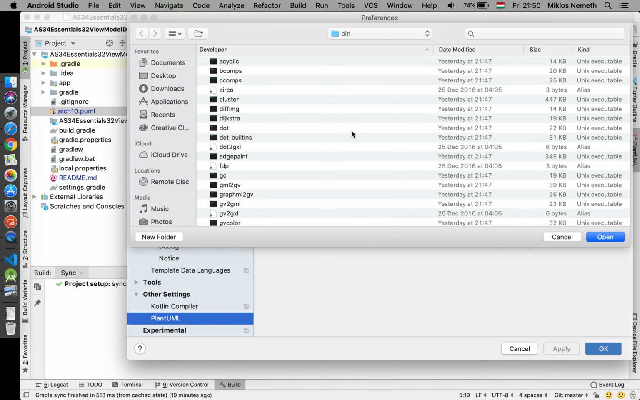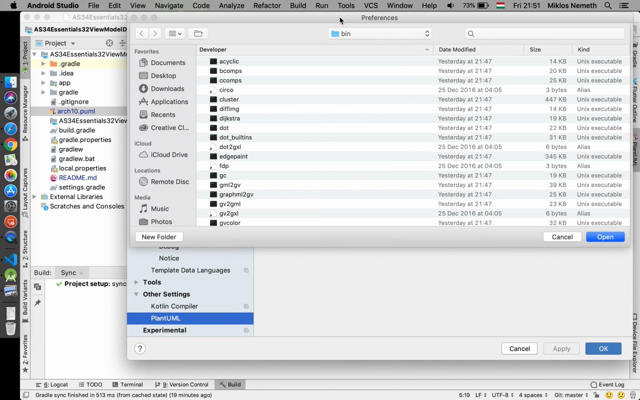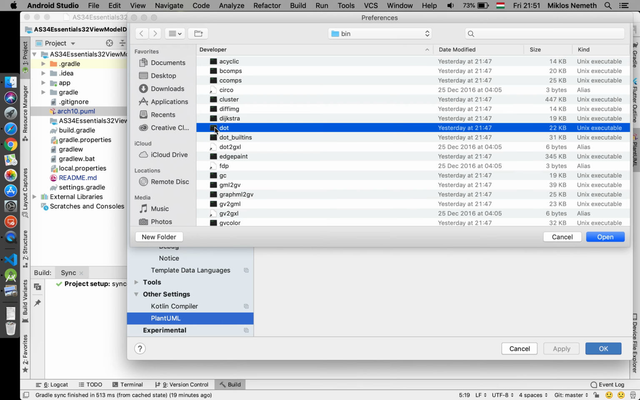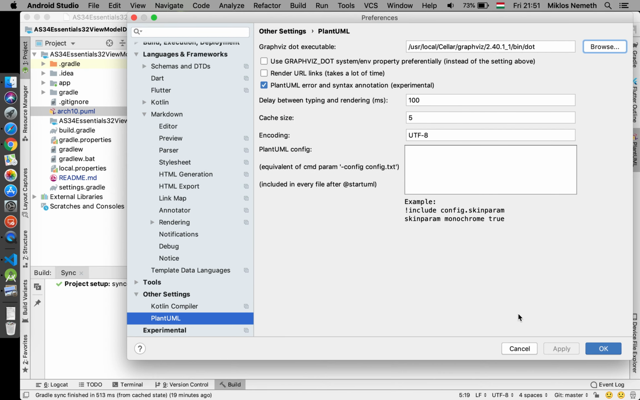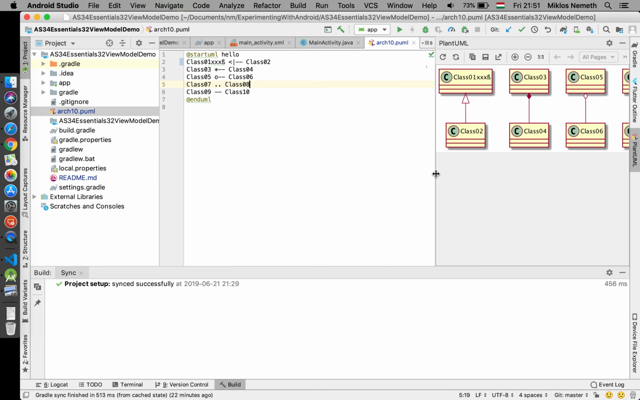So I have downloaded it, you see, into usr local Cellar GraphViz. I used the brew install graphviz command on a terminal, and it installed, and this is the dot file, which is actually the entry point of the command for visualization. So this is the GraphViz together with the PlantUML. Actually, this is the way it works.